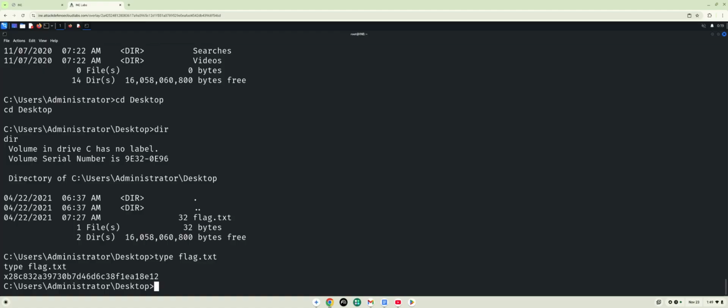Then from there, I was able to migrate my session from that 32-bit session to a 64-bit session. The way that I was able to do that is by targeting that Explorer process, which is a 64-bit process.